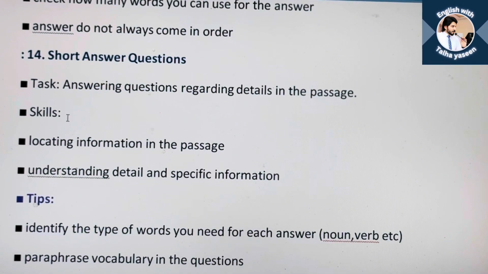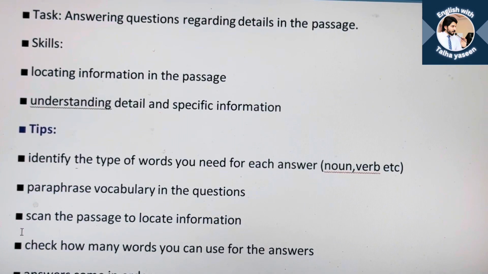14, short answer questions. Sometimes they ask short answer questions. You have to write answers to the given questions. These are the 14 types of questions that we will discuss in detail in the upcoming video.